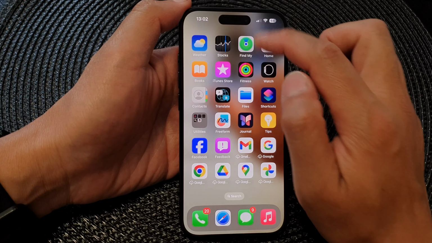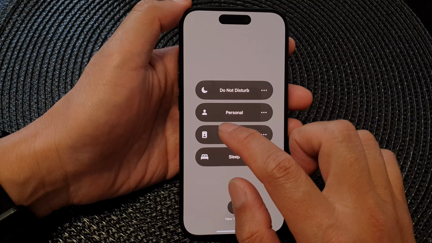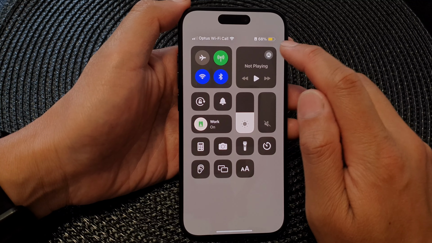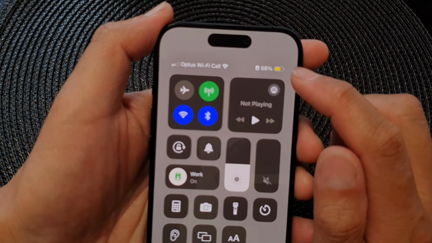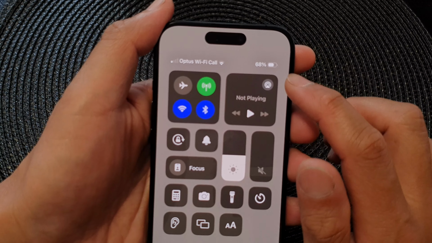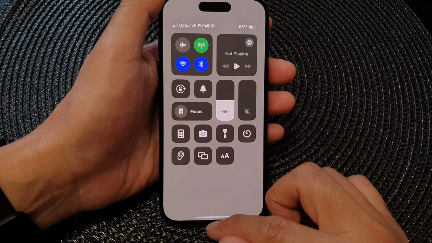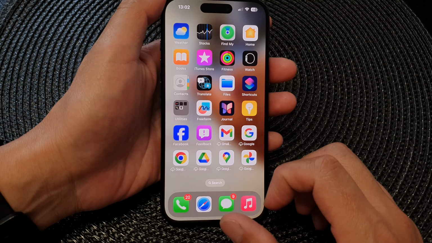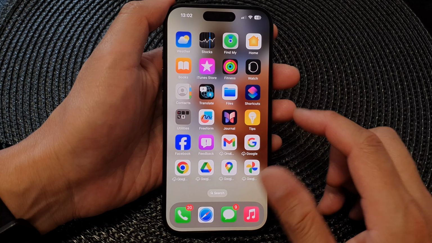You can see that when work focus is turned on, then I have low power mode switched on. And if I turn off work focus, then the low power mode automatically gets switched off. That is one of the filters that we set previously in that work focus.